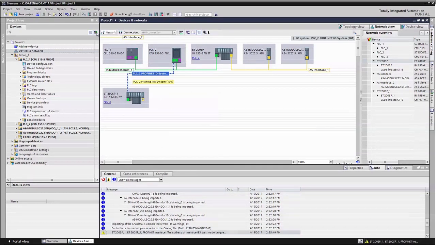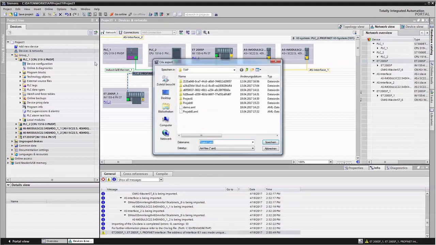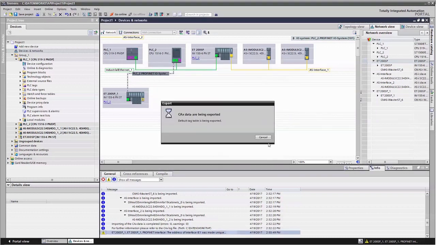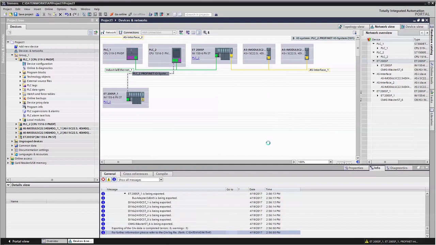Now the reverse procedure. We export our expanded project. Again, AutomationML is our XML-based exchange format. After completion, we are informed about the status of the export.